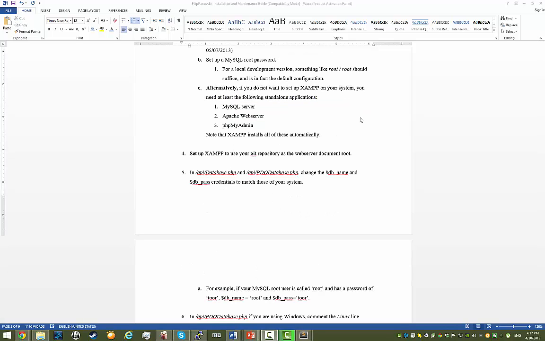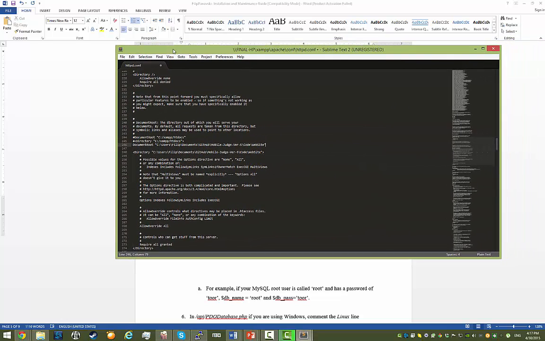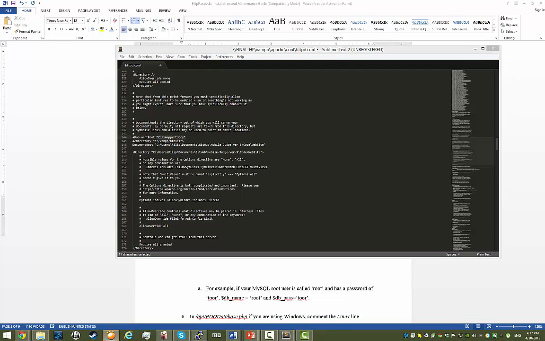When all this is done, you'll want to set up XAMPP to use your Git repository as the web server document root. You can do this by opening your httpd.conf file in your XAMPP configuration. You can find the document root entry and replace the original document root, which should state something like this, with something that looks more like this, where the path is to your actual Git repository.